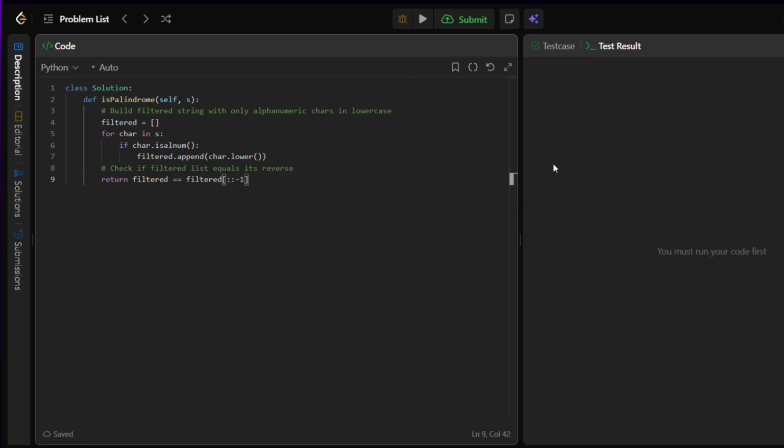Final wrap-up. And that's how this algorithm works. It first builds a filtered lowercase list of only alphanumeric characters, then checks whether that cleaned list is equal to its reversed version. Efficient, simple, and elegant.